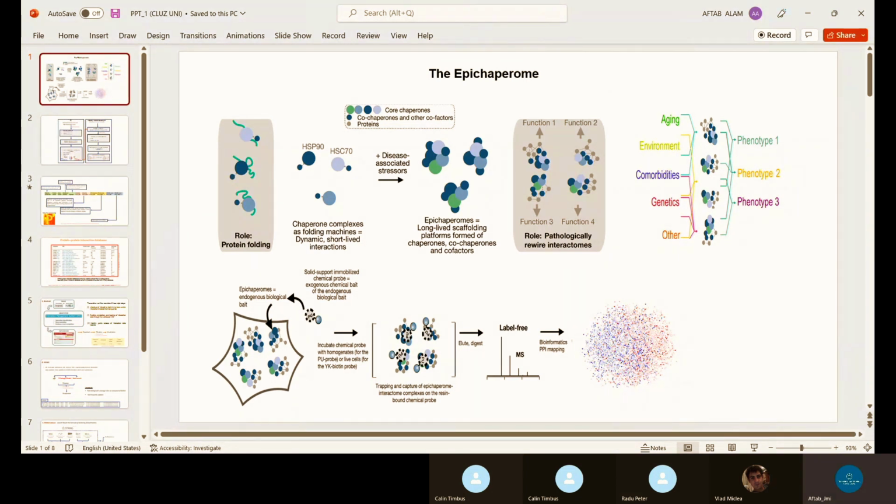So first we introduce how epichaperones form in the cell. Chaperones are involved in many functions, especially protein folding. But in stress conditions, these chaperones form a multimeric complex called an epichaperone. In the epichaperone, other chaperones, co-chaperones and other proteins are trapped and become malfunctioning. That's why disease is created.